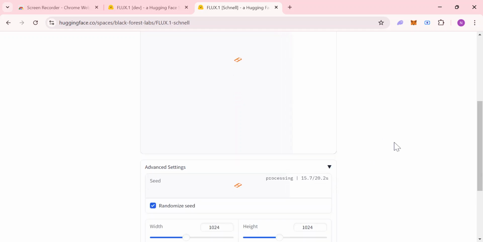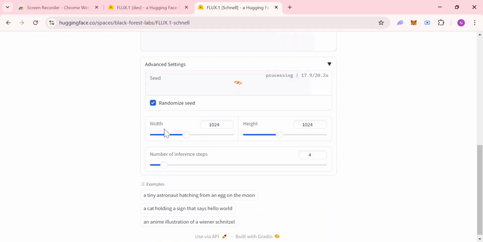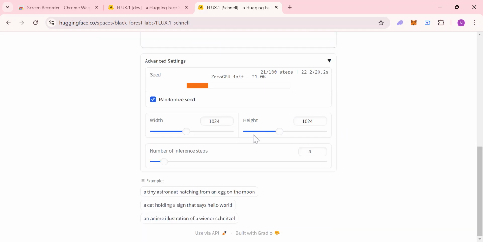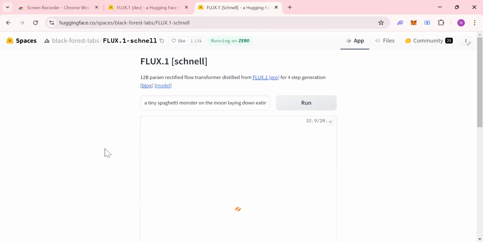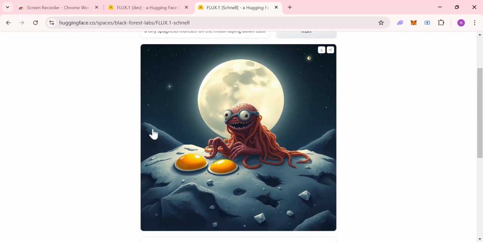We also have some advanced options if you want to play around with the width or the height, right? So you can scale it up. You can add the inference steps for the quality. You can play around with the seeds to have more same-looking images, etc. So yeah, there will be a lot of things coming from this since it's open source.